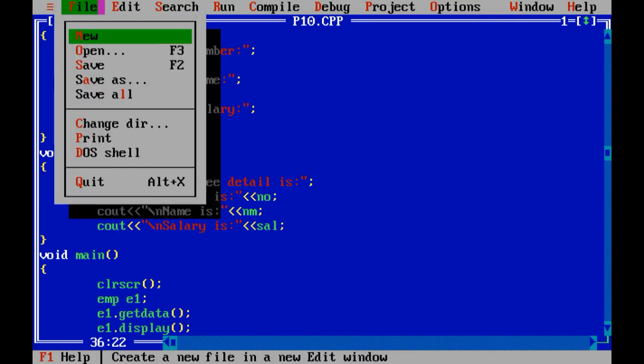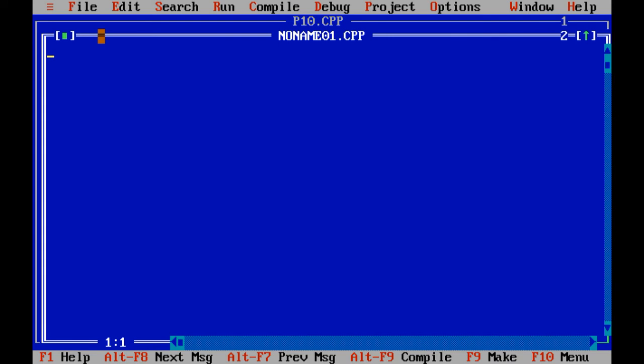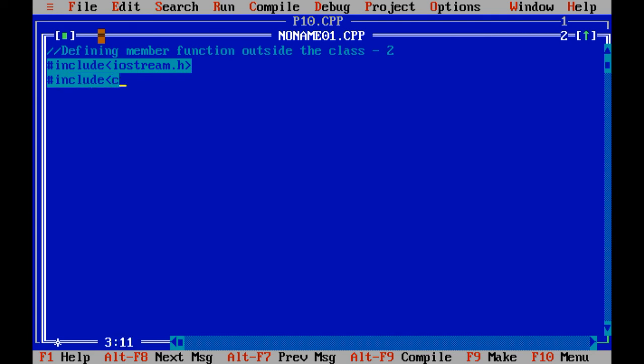Now let us take one new file, defining member function outside the class 2. Include 2 header files, iostream.h and conio.h. Which class are we going to develop? The second class is the square class, in which we are going to develop 3 functions, right?